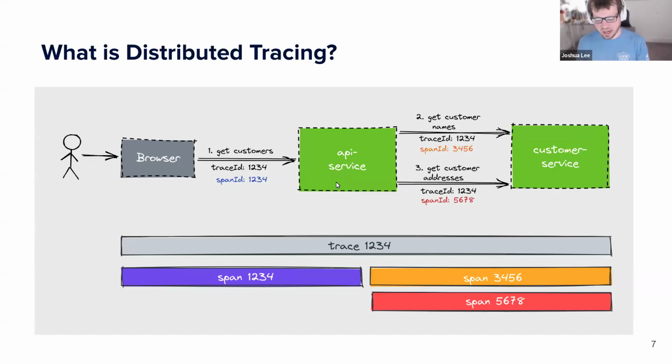So we're really only adding two fields to our log. We're adding a span ID and a trace ID. And then for child spans, we will be adding the parent span ID. And that allows us to structure our logs in this tree structure.